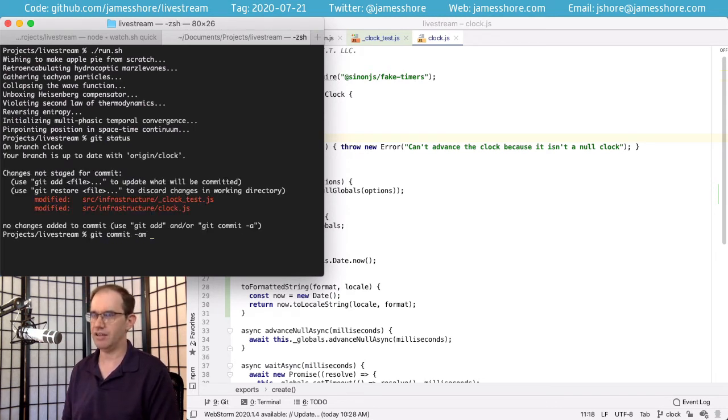So I'm going to go ahead and check this in. We have added clock.toFormattedString.